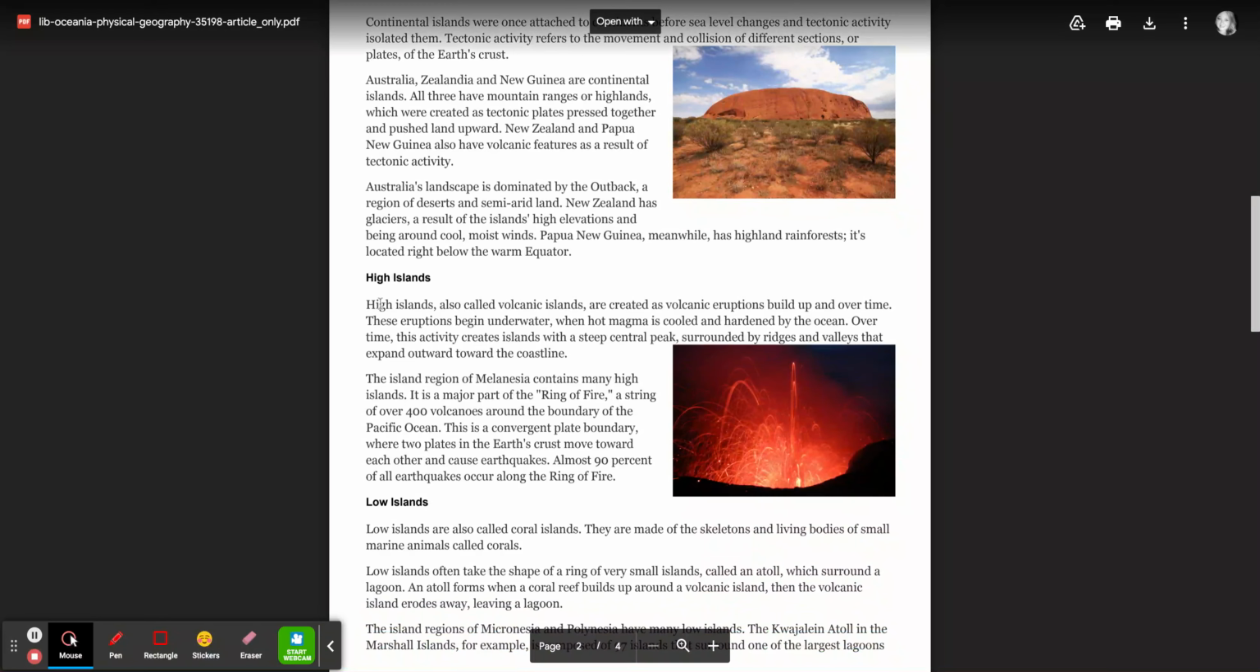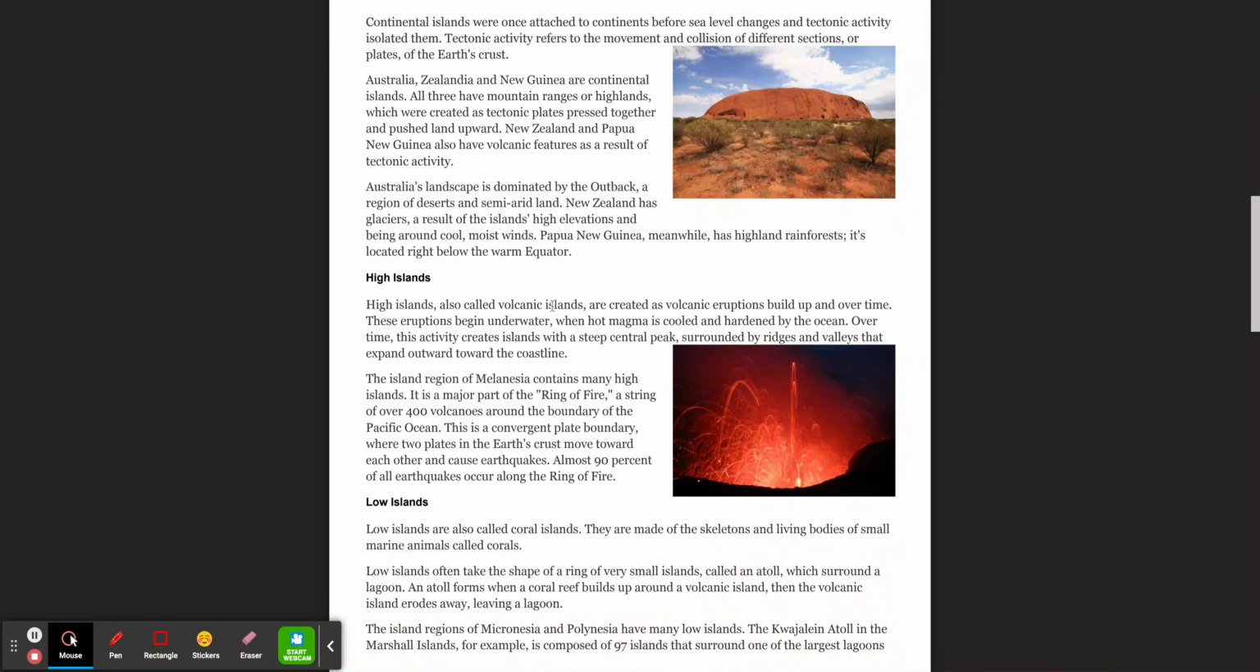High islands. High islands, also called volcanic islands, are created as volcanic eruptions build up over time. These eruptions begin underwater when hot magma is cooled and hardened by the ocean. Over time, this activity creates islands with a steep central peak surrounded by ridges and valleys that expand outward toward the coastline. The island region of Melanesia contains many high islands.